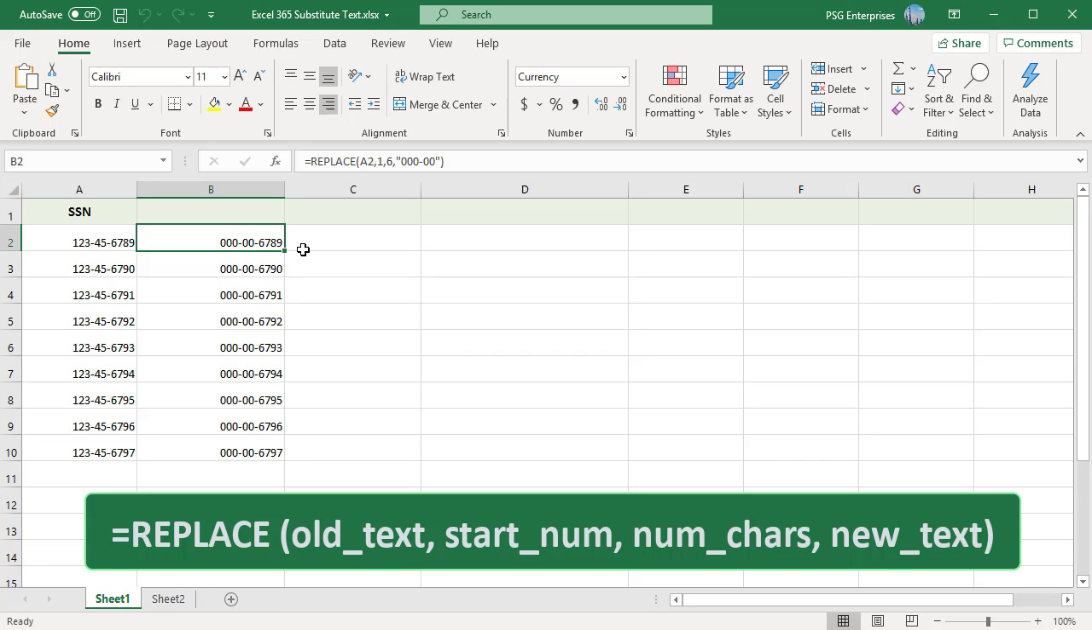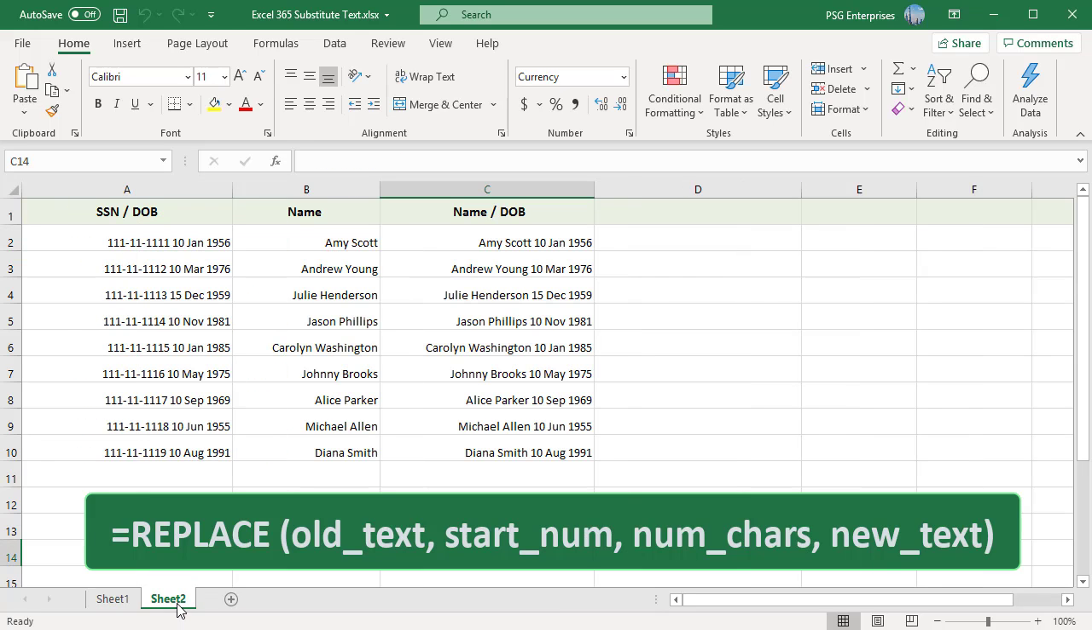New_text does not need to be the same length as num_chars. The SSN in column A is 11 characters, so the number of characters is 11. The names in column B have variable lengths. To replace the SSN in A2 with the name in B2, use the following formula in C2.